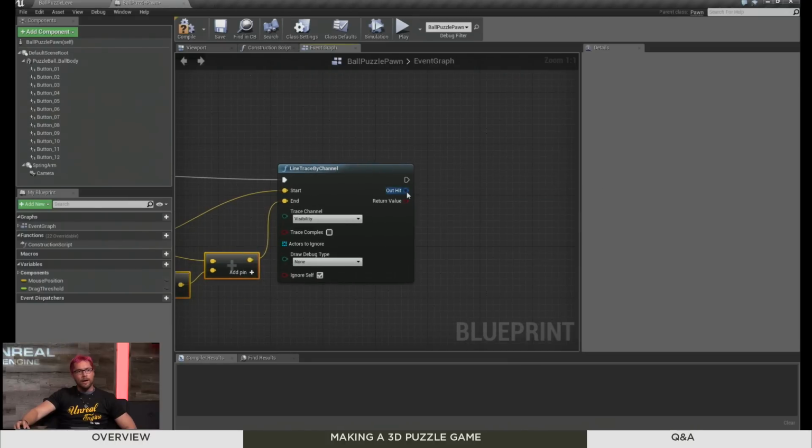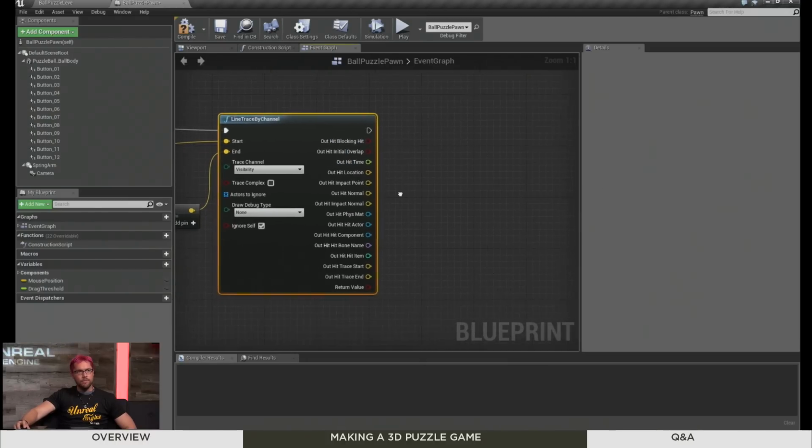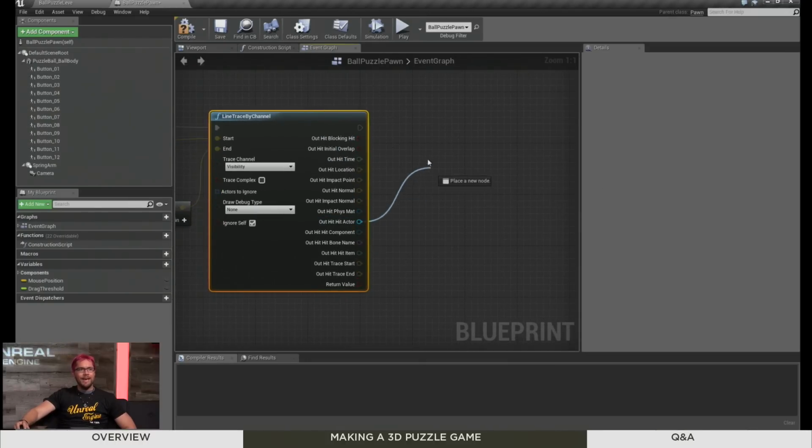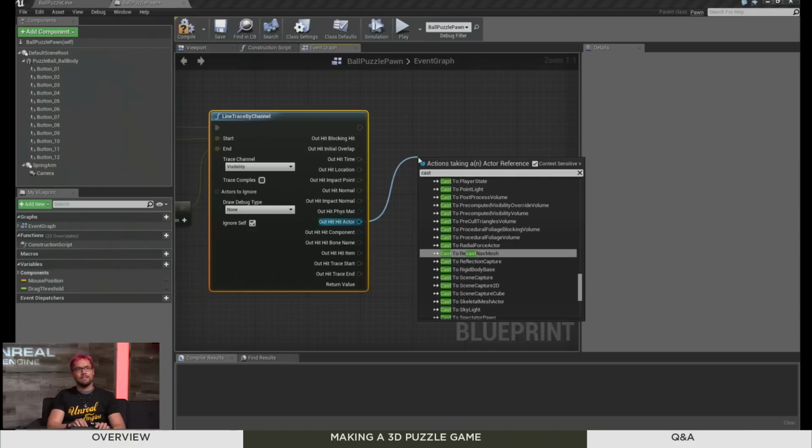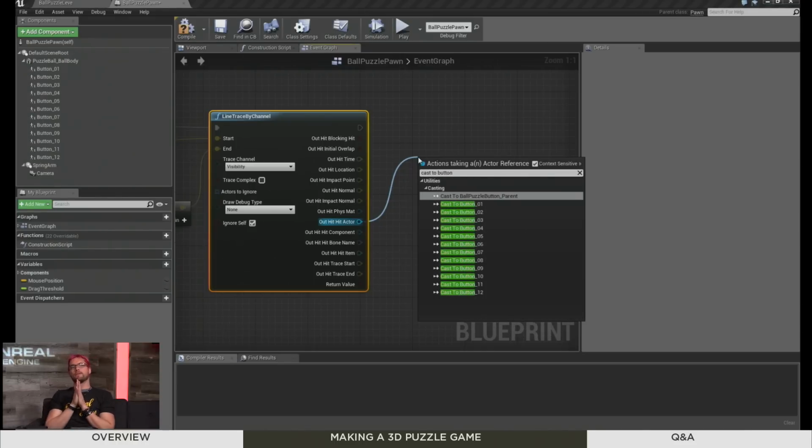We're going to take our out hit. Let's split it apart so we can see all the different bits and bobs of it. Let's take the actor that we hit and let's cast that to a button. And this is where things start to get really specific. First off, as a reminder, casting is just a way to verify what it is you're talking to. In this case, we know that we hit an actor. At some point, this trace is going to hit an actor. And we're saying, hey, whatever actor you hit, make sure that it is a button. But which button do we cast to?